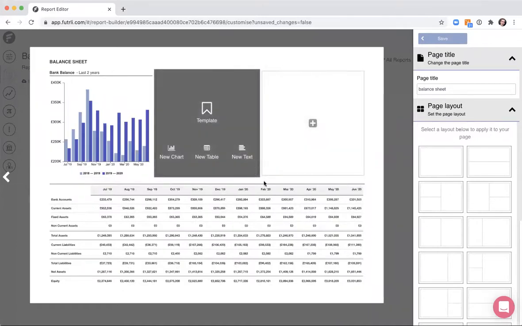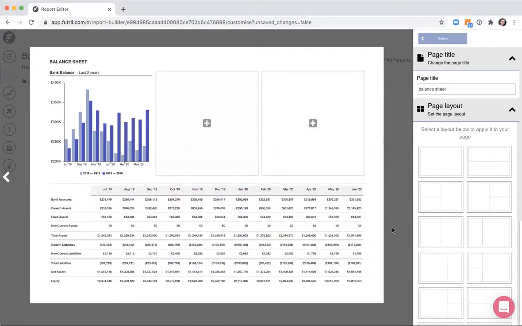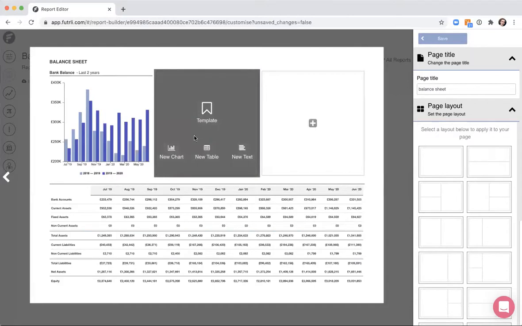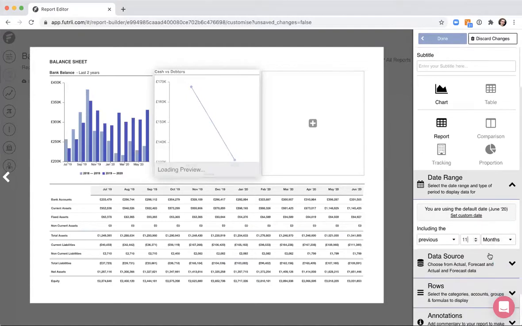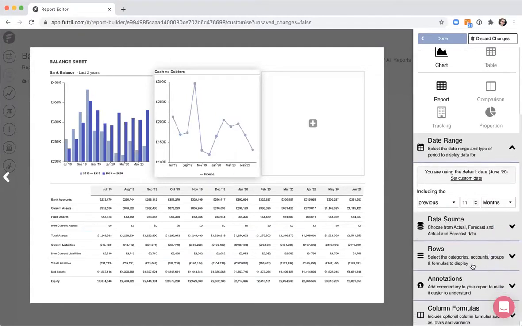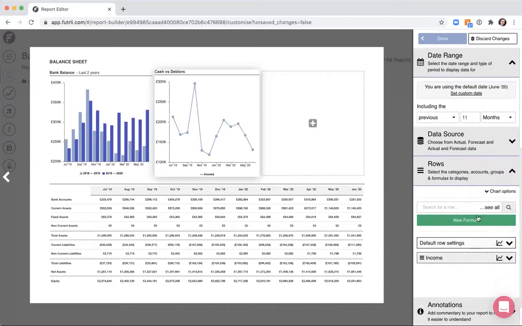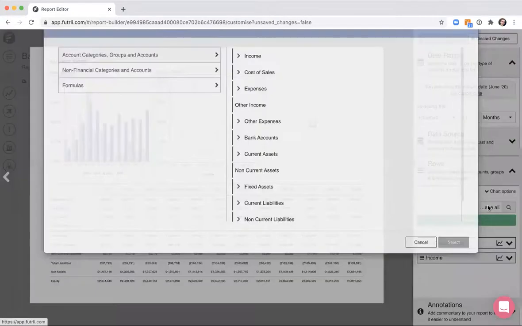And this time, what we're going to do is effectively look at cash versus debtors. So if we go into a new chart, we're going to call this cash versus debtors. This is a really nice one to have the relationship between the money in the bank and the money outstanding as debt. I'm going to select the same date range, so we've got the last 12 months there. Then down to rows, I can again search for it by typing in, or I can click on see all.